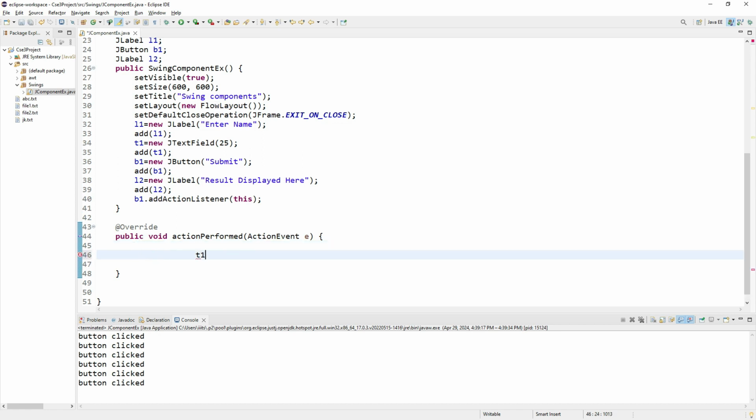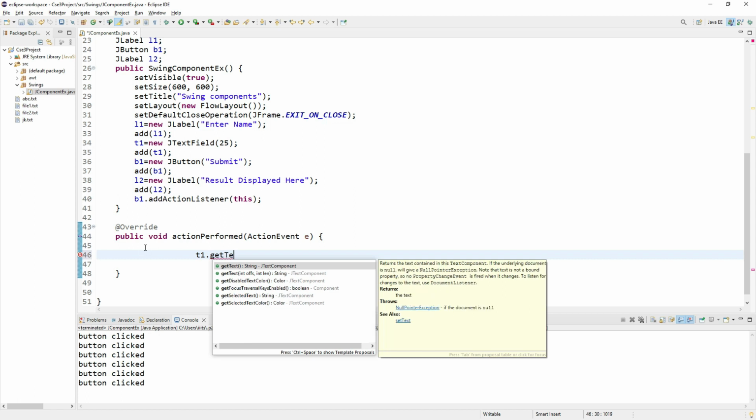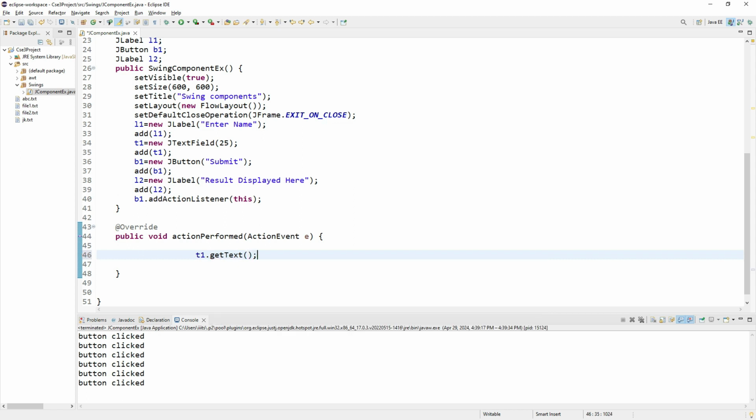So now can I get the T1 value? Yes or no? The T1 dot get text method is there, so I can use it: string name equal T1 dot get text. Right, now this text I have to display in which location? In the result displayed here, right?